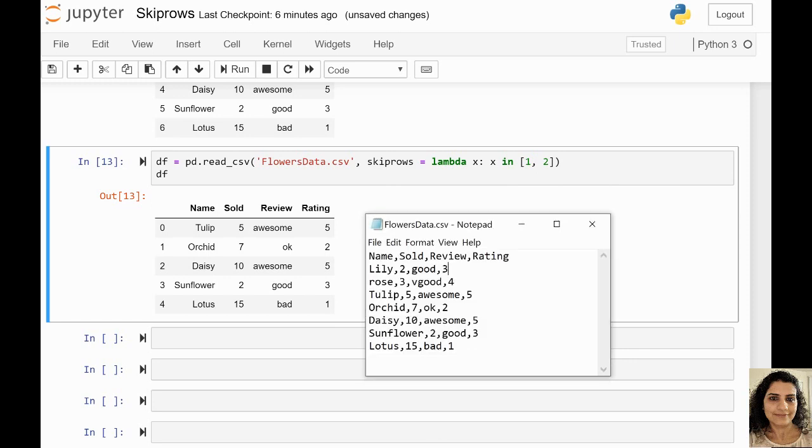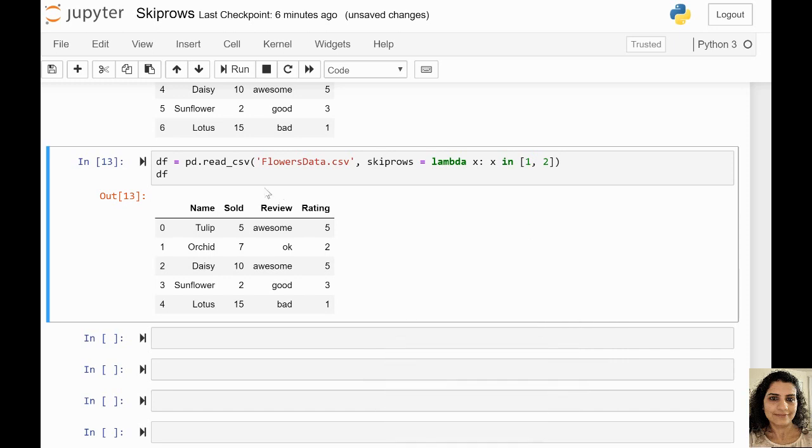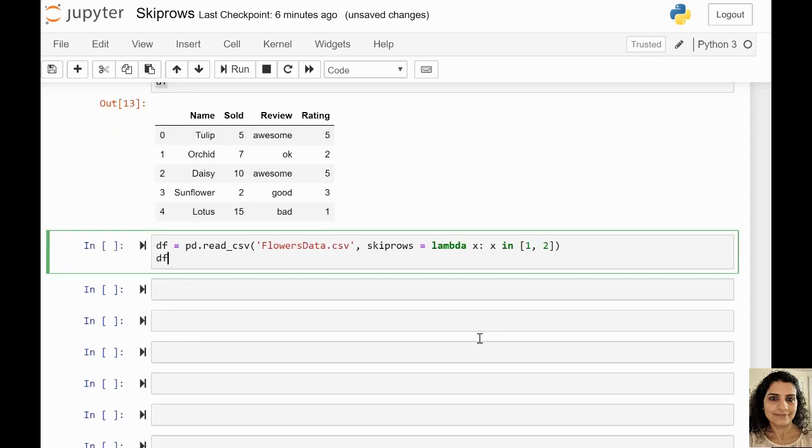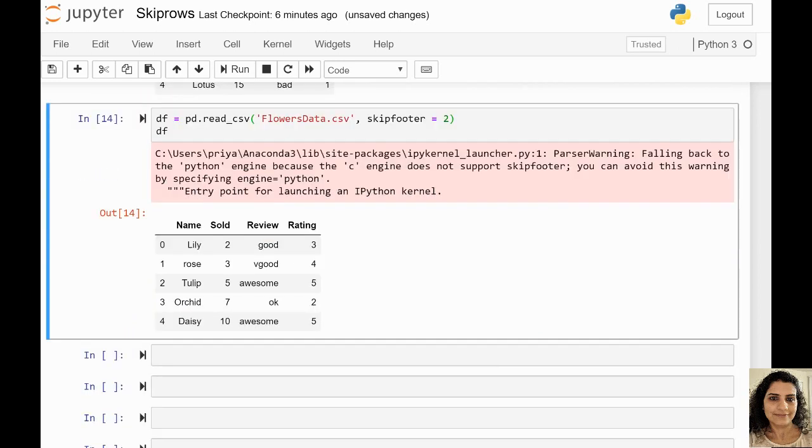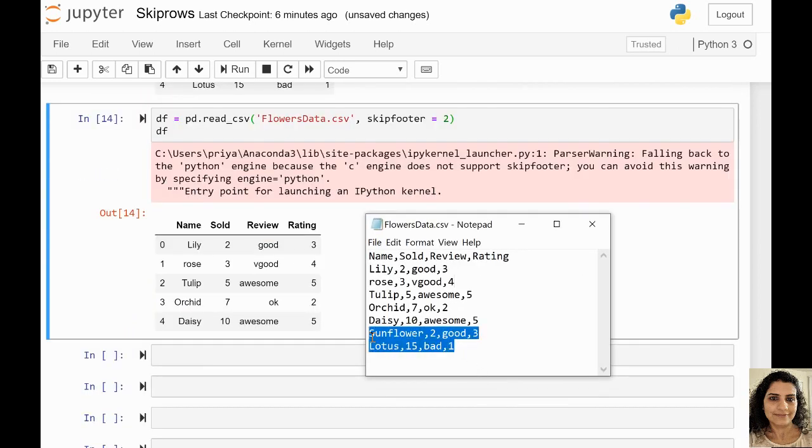Another thing is, what if you want to skip rows from the bottom, like you want to skip these 2 or 3 rows. For that, we'll use another parameter, that is skipfooter. Let me show you how to do that. I'll just copy paste it here, and I'll remove this lambda function and skiprows from here, and I'll write skipfooter is equal to, and this skipfooter parameter accepts only integers. So if you want to skip the bottom two rows, just simply write skipfooter is equal to 2 and just run this cell. You'll notice that it has skipped these two rows.